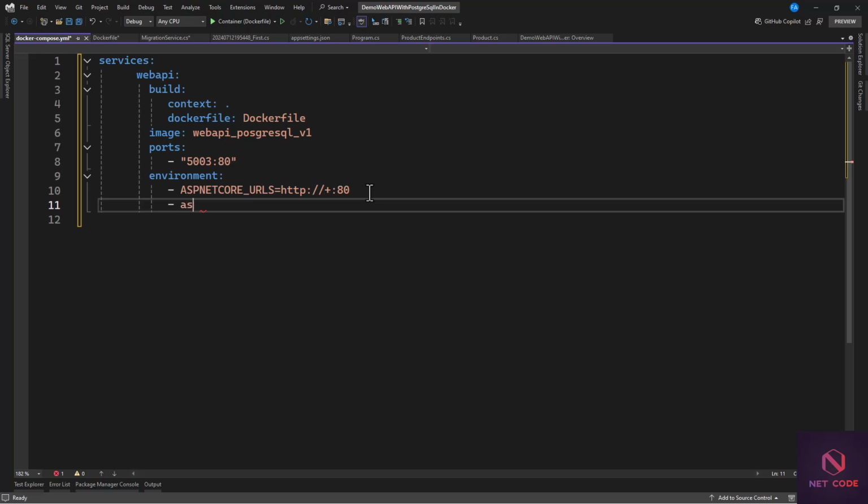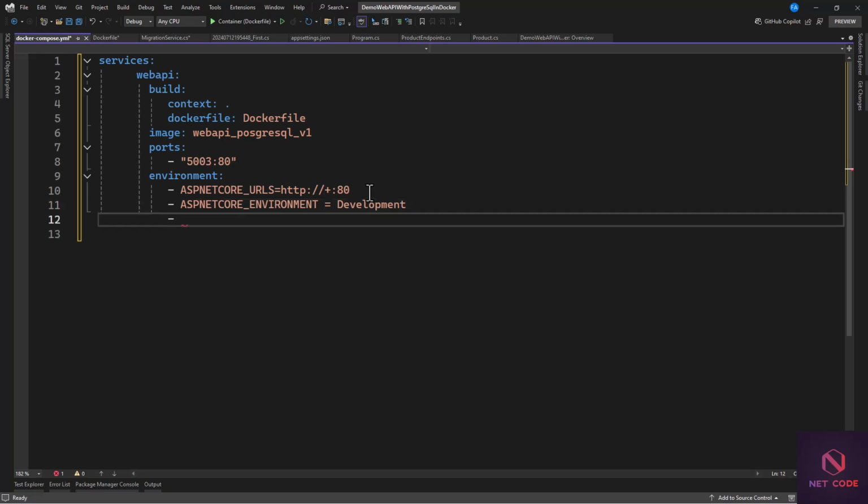So another one, ASP.NETCORE_ENVIRONMENT, should be uppercase. And now let's set this to development. And then the next one that we're going to do, you need to create a connection string. So ConnectionStrings, and now with this you want to specify a default connection.